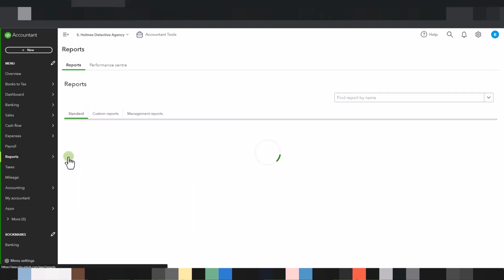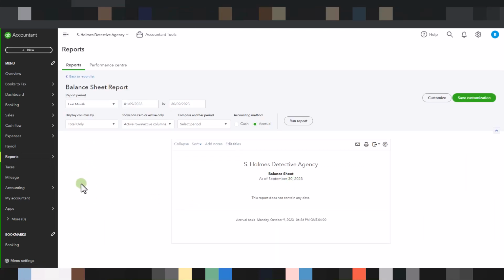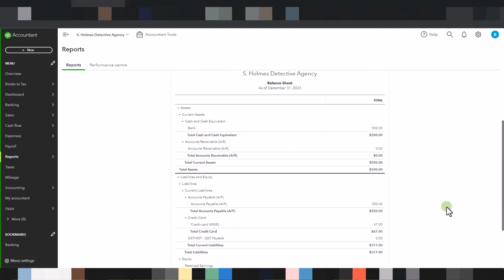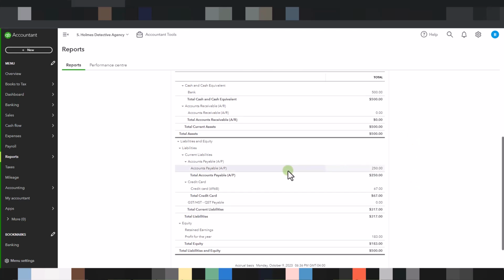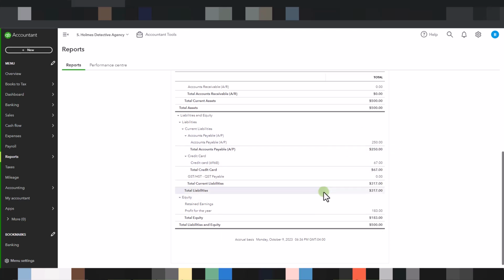Now, let's go to our balance sheet. If we click on our balance sheet, let's choose the date, which is this year. Click on Run Report. And here, we'll see that our bank did not change. We did not pay anything from our bank account, nor did we receive any money into it. The accounts payable now is higher by $250 because we set up a bill. And when you set up a bill that you are going to pay at a later date, it creates an accounts payable, an amount payable to a supplier. It also created another liability of $67 on the credit card because this is something that we are going to pay once the credit card bill becomes due.